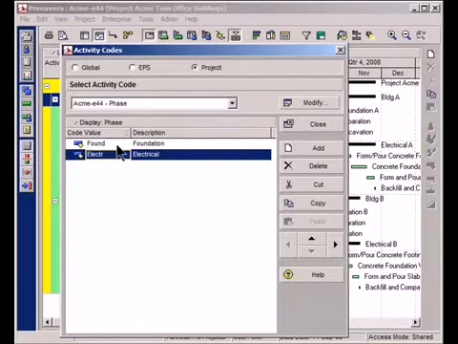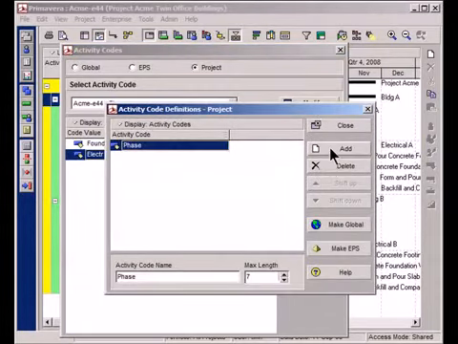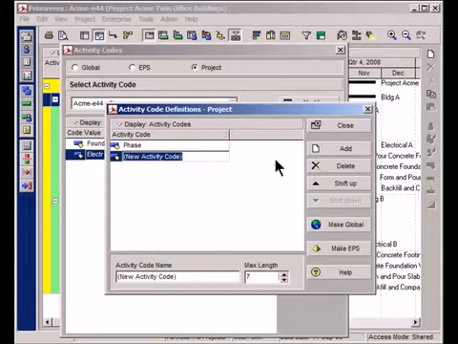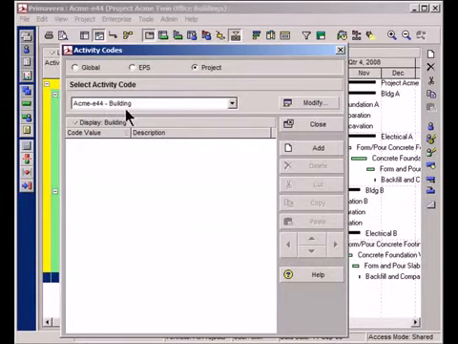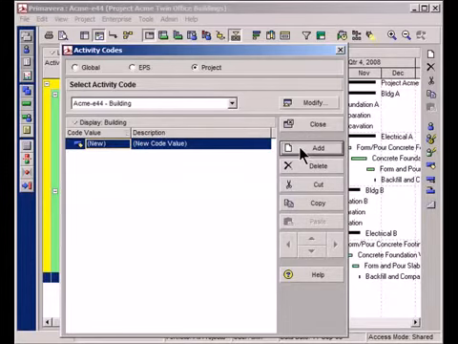Next step, though, is to create another activity code for the buildings. So let's do that. I'm going to click the Modify button, click the Add button. We'll call this activity code Building. Great. Close out of this screen, and now I've got the building activity code, and I can create the two values for that code. The first value is Building A.